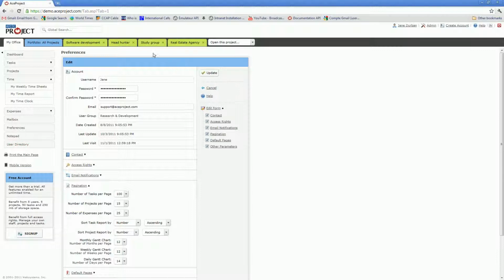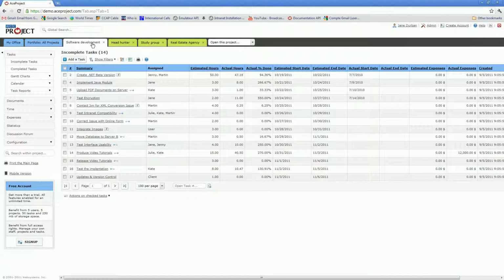The second tab I'd like to show you would be the Project tab. So let's, for instance, click on this Project tab. The Project tab indicates the project's name. So in this case, we are currently viewing incomplete tasks in the software development project.